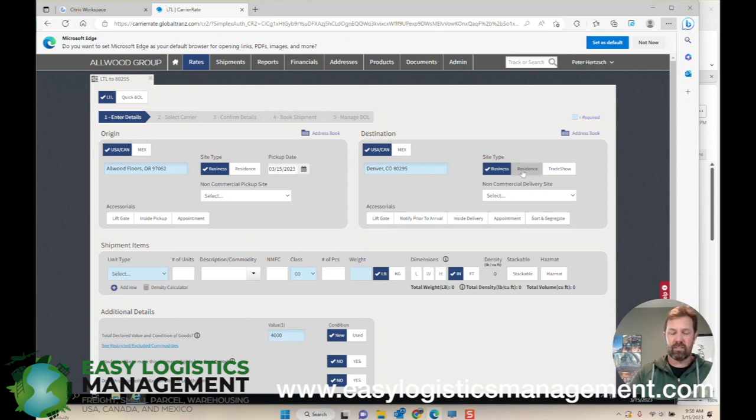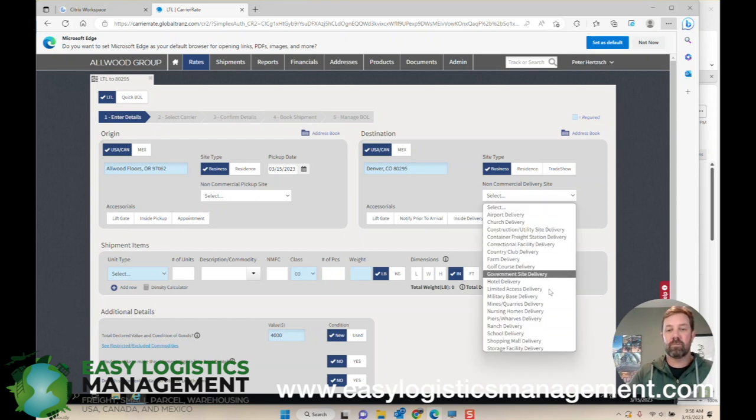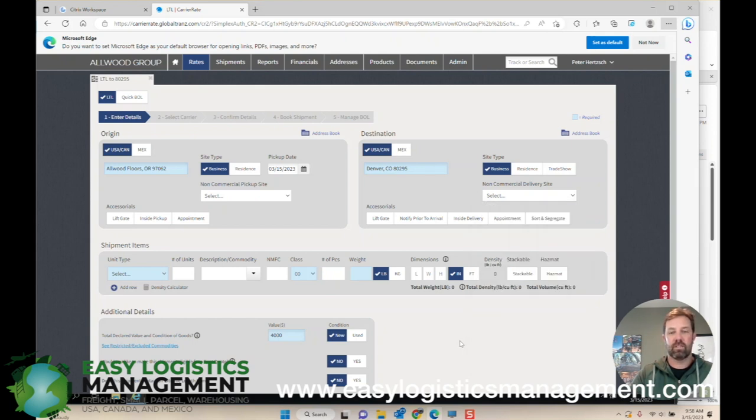So let's say it's business to business, residence, or trade show. Obviously, this will change the rate, but you want to be as specific as possible on where it's going on the destination end, so that the carrier is able to rate correctly, so there's no surprises on the back end. It'll make you happier too, whether it's a limited access delivery, a school delivery, a ranch, a construction site, things of that nature. Let's just say it's business to business for today.